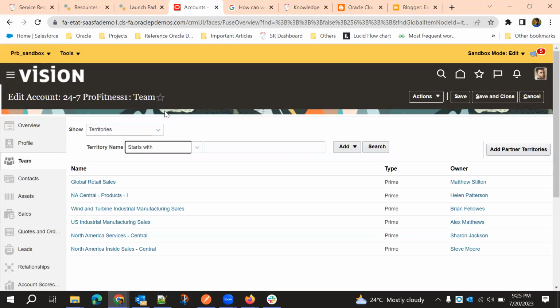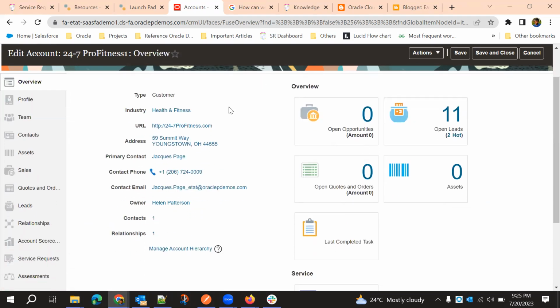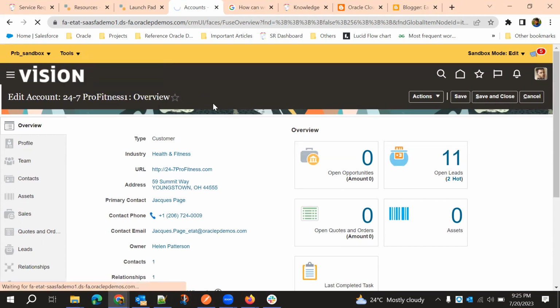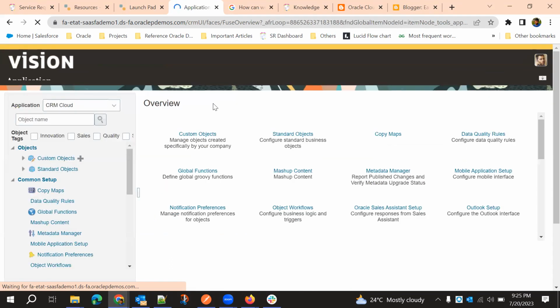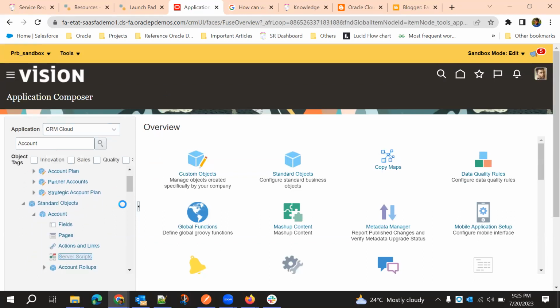So first we need to go to application composer, and we need to check the possibilities of how we can get the territories, right? Okay. So for that we'll go to account object and expand account and go to server scripts.